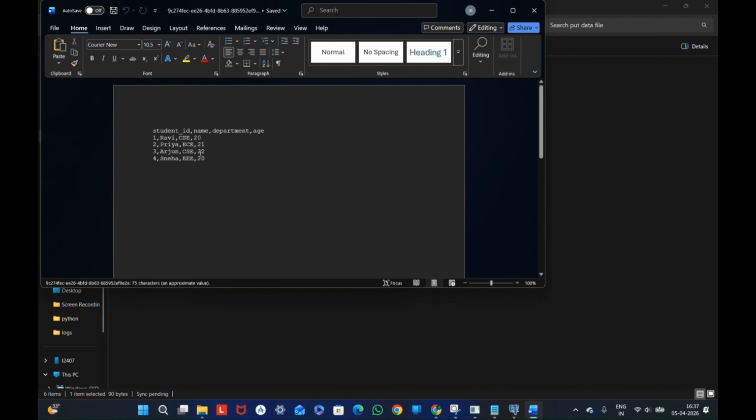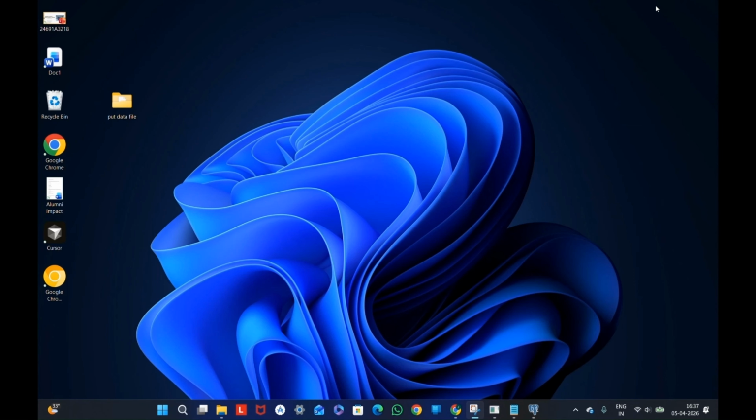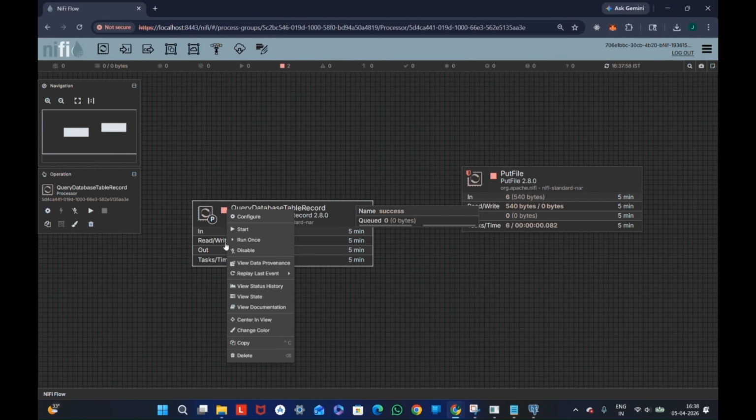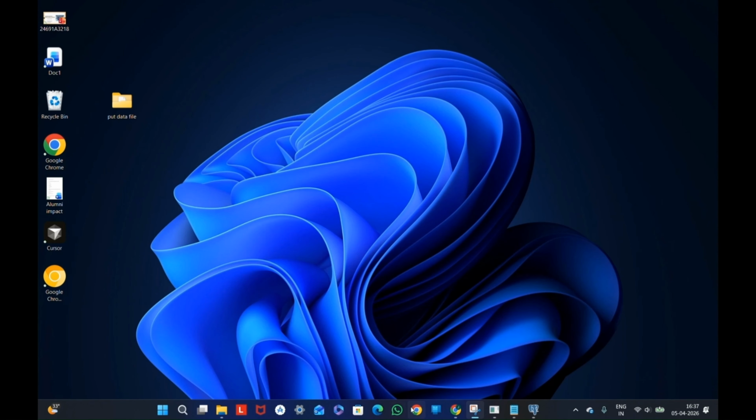You may notice that multiple files are being generated. This is because the processor is continuously running. If you want to run the processor only once, you can right click on the processor and select Run Once. This will execute the processor only one time and retrieve the data once. And that's how we can retrieve data from a PostgreSQL table using Apache NiFi and store it in a folder.